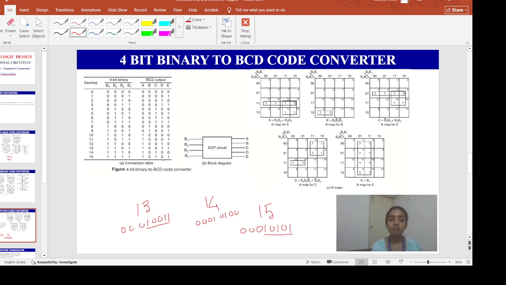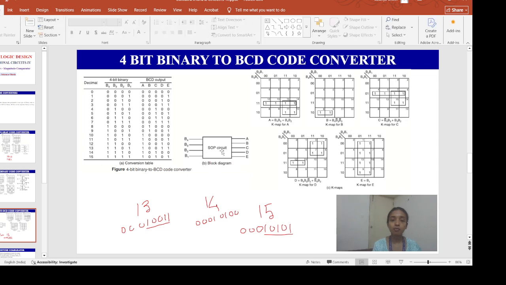Now the process is the same. If you represent it as a block diagram, the input is your 4-bit binary number, B4, B3, B2, B1, where B1 is your LSB and B4 is your MSB, and the output is a 5-bit output. Now just notice all these numbers. A is 1 from 10 to 15, so we have to perform the Karnaugh map. All these 10 to 15 cells, you fill with 1 and perform the Karnaugh map operation.